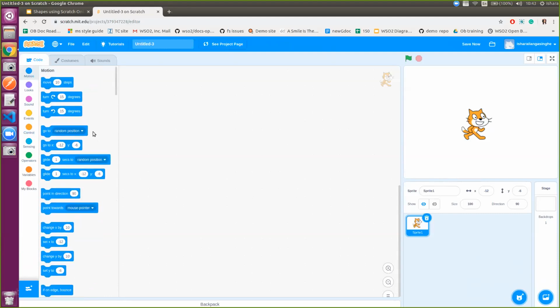Okay. And using these blocks, this is the area where we drag and drop these blocks. So that is how we do this programming. We drag and drop. And if you want to delete something, you can either right click on it and click delete block, and it will go away. If not, you can just drag and drop it back to the code block area, and it will then go away.